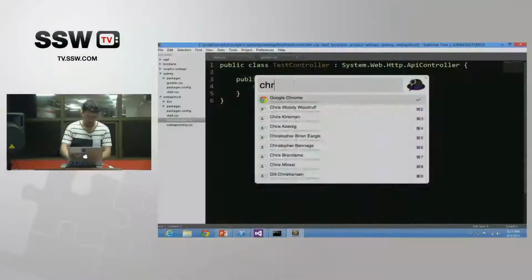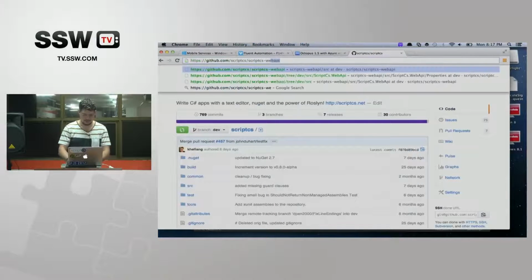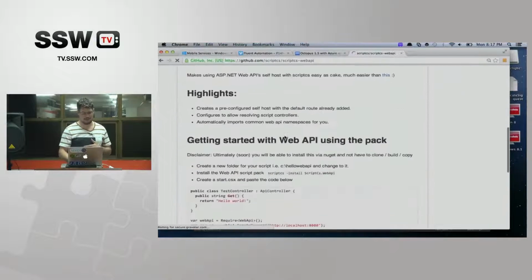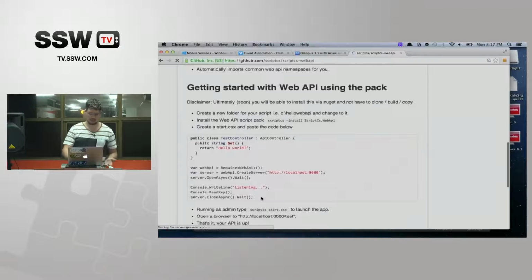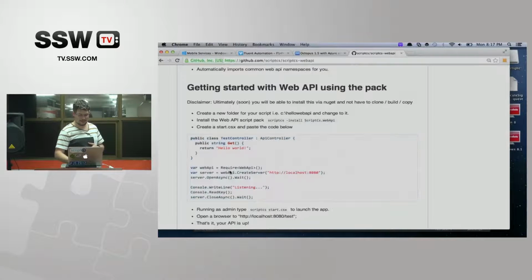And they can also give you a module-type model where it gives you an object that you can just use to get to the next step. So what do I mean? Well, if I go to GitHub and I go to scriptcs-webapi, you'll see the Web API script pack starter code. That's what it boils down to if I'm using the script pack. So all that other boilerplate goes away, and the magic is here.